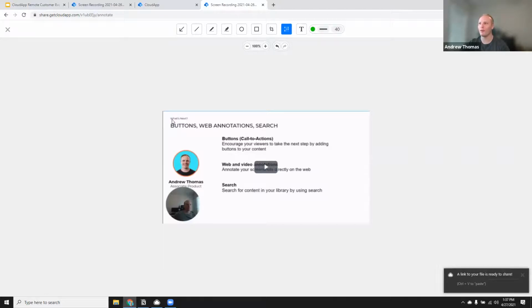Maybe I don't want people to be able to read the text here, or maybe I accidentally captured some sensitive information. Sometimes we have screenshots like that. I can add the blur tool, and that makes sure that anything sensitive stays hidden. So that is web annotations.